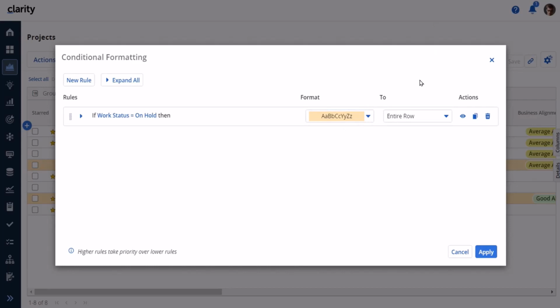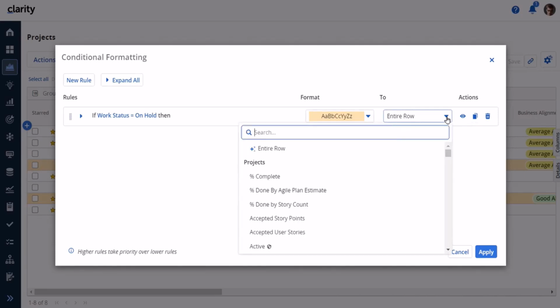So the next thing that we'll take a look at in our conditional formatting rule is the two options that we have. By default it's set to entire row, but you could select any attribute that you want here that's available. And it can even be a different attribute than attributes that you're using in the condition. Like I could pick the project name, for example, to be formatted based on this condition.